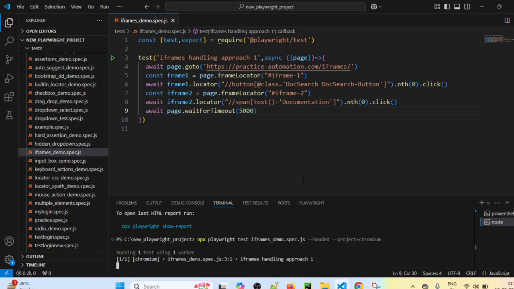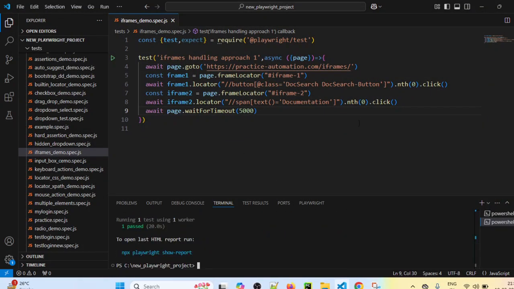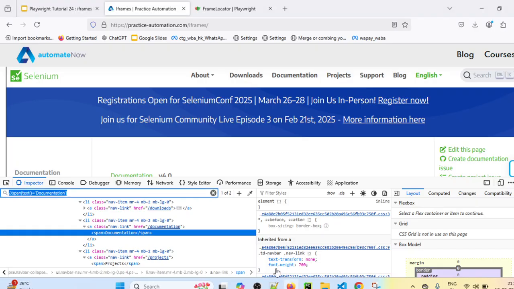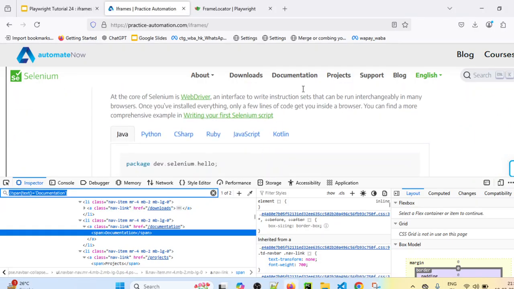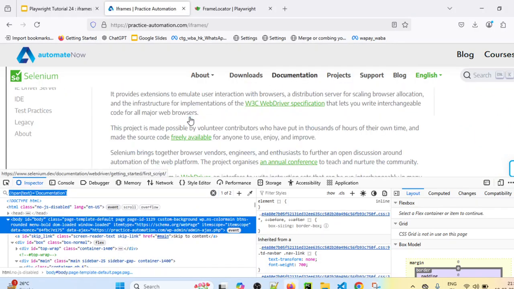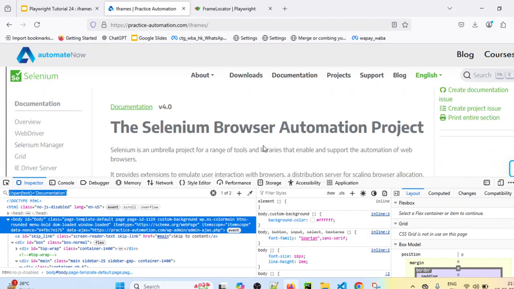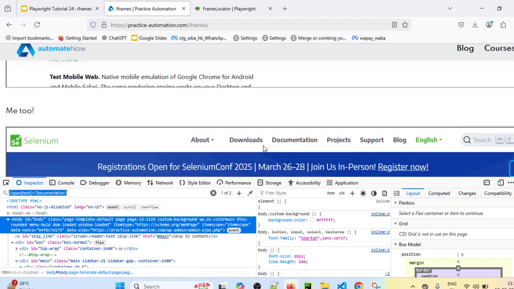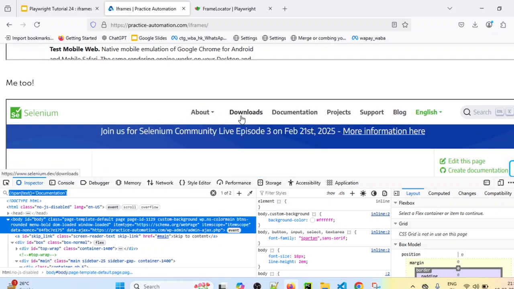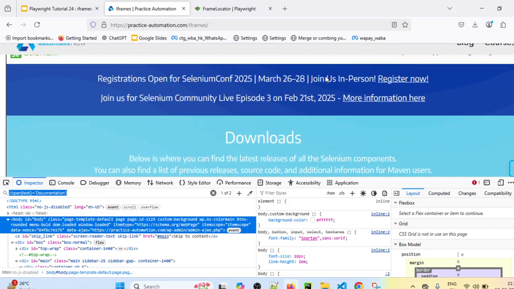If you see, it already clicked on documentation. That's why that documentation page URL was open. If you see, when you click on this documentation, this web page opens. Now instead of this documentation, I will pass some another one. So let's say I want to click on downloads. So when you click on downloads, what is the page? So downloads page get displayed.